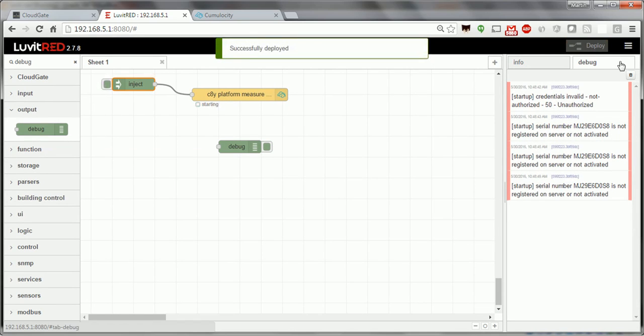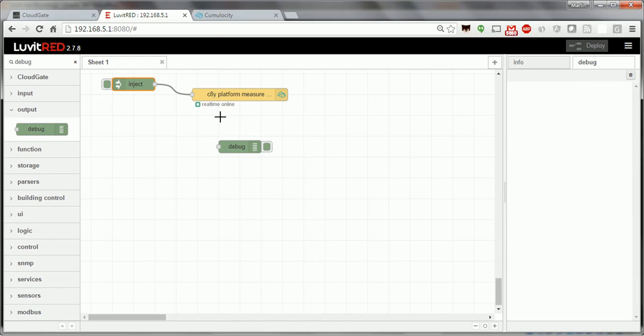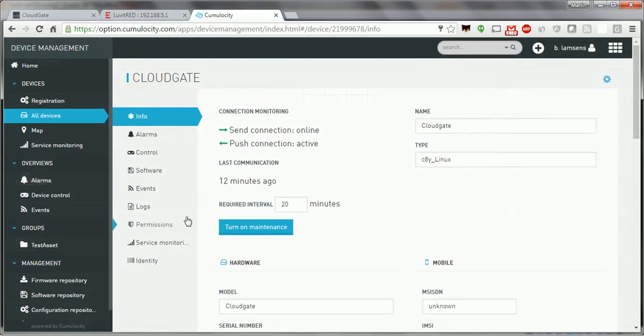OK, we deploy, the nodes are starting up, they're started, and now the real time is online, and we're injecting measurements to the server. And you can see the first measurement has gone out. Let's go to the server and see what we see. On the server, the first thing we have to do is just refresh the page so we can actually start seeing measurements, since the server page actually caches the current operations, and we need to refresh it to get our measurements.